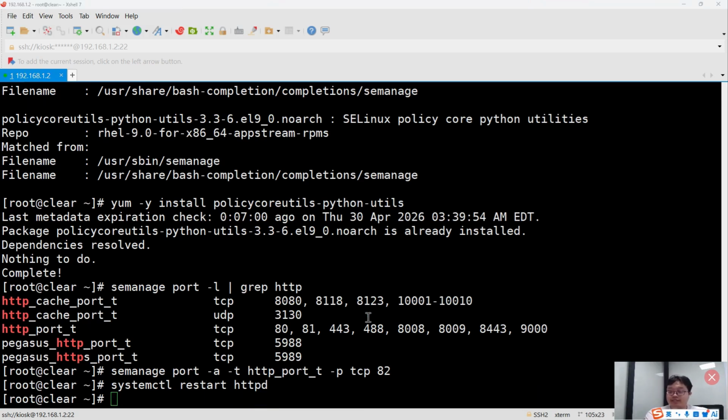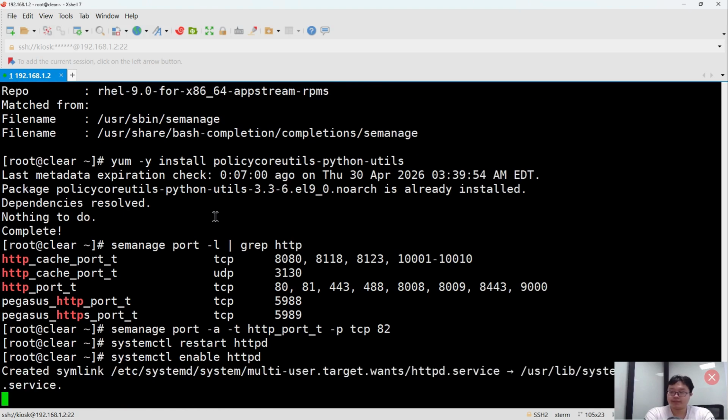Actually, starting the service itself doesn't really matter. What's actually the most important thing? Enabling auto start on boot. So actually, it's fine if you don't do it. It's really not a big deal if you skip it.